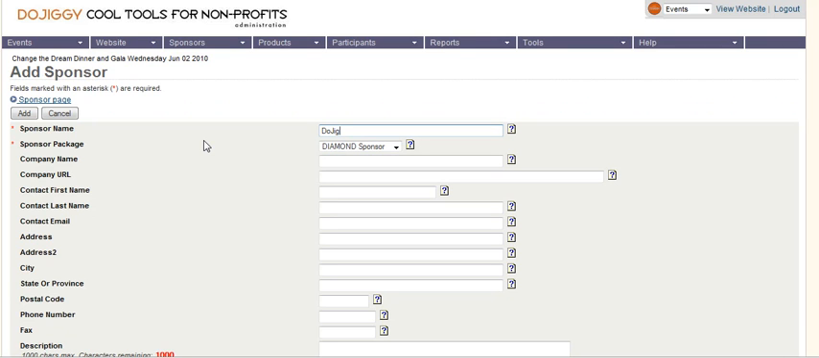Next, you can choose the sponsorship package associated with the sponsor and enter the company name if different than above and URL of the sponsor. The contact information for the sponsor, including the contact's name, address, and phone, will not appear on the website and is for your internal tracking only.